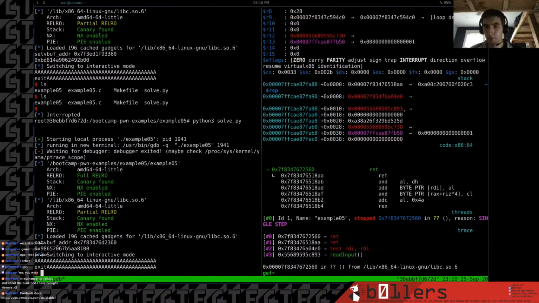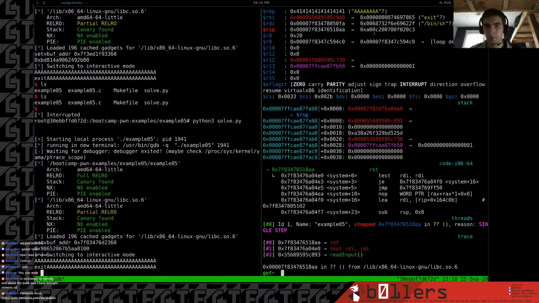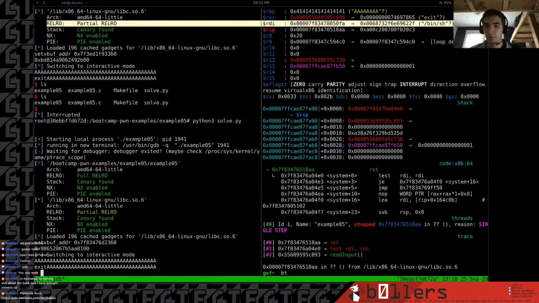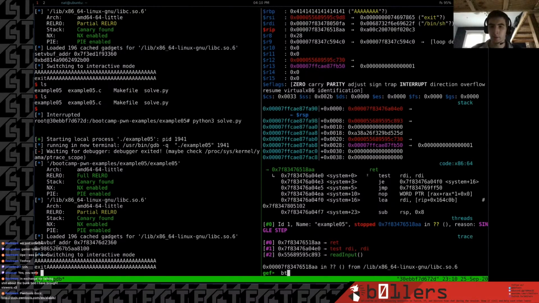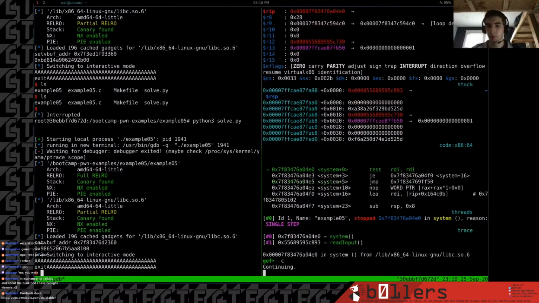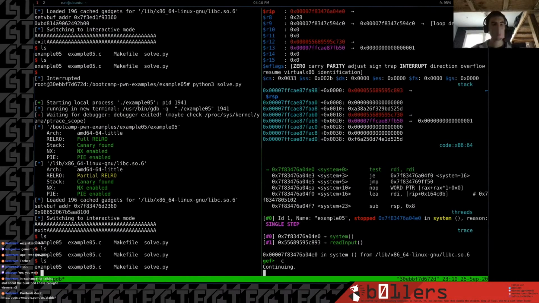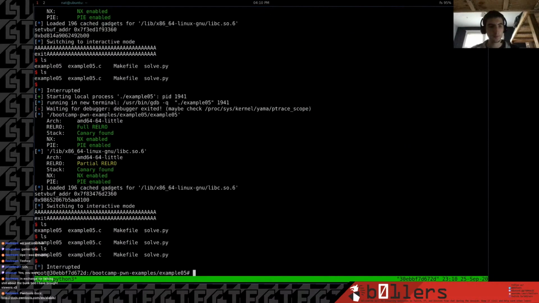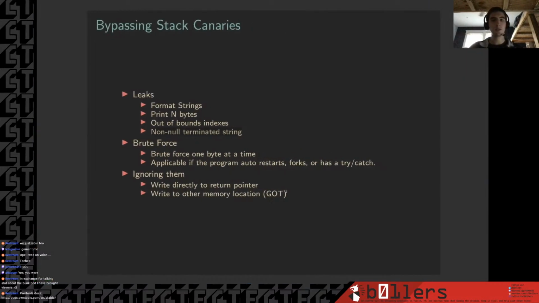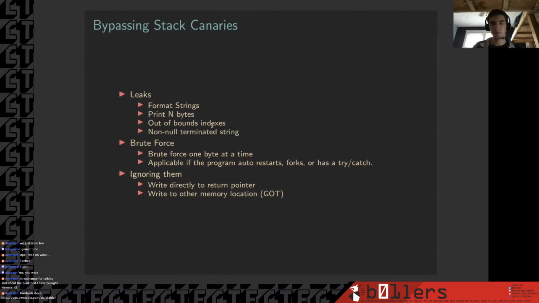We can step, and we see bin sh is up here in RDI. And this is our random extra ret that we had to throw in to fix alignment for system. And we're in system, we can continue, and we have a shell. So that is how to leak a stack canary in at least one case.